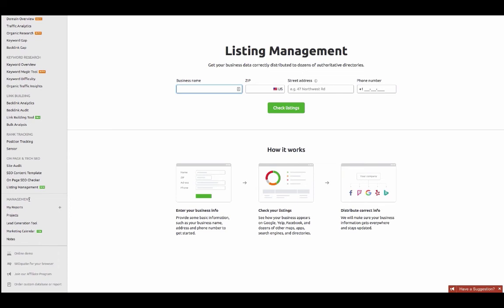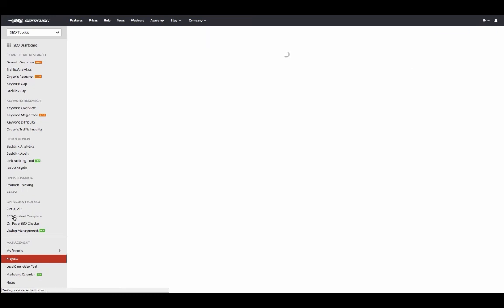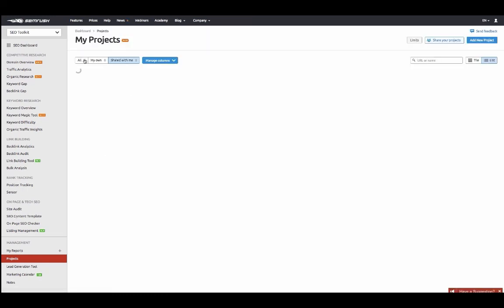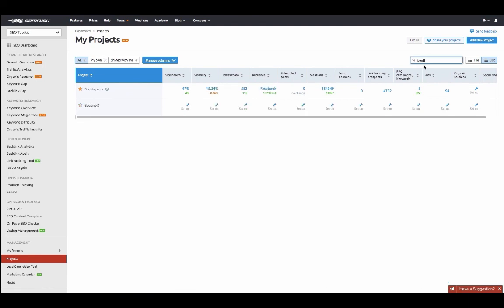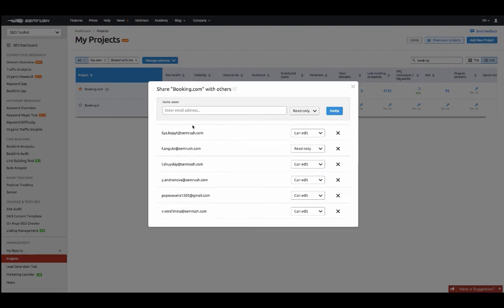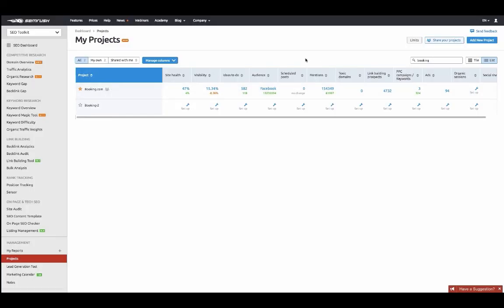The last thing that I want to cover here is the management section, because here we have full list of projects that we have created, and for example booking.com is among the list. So here is the full list of projects available for us. And the important thing that you can do with this project is to share it. So you can click on share, add any email, select the read-only or can edit mode, and then other user will have access to your project for all the tools like backlink audit, link building, position tracking, site audit, on page SEO checker. So you can share this project and work on it together.